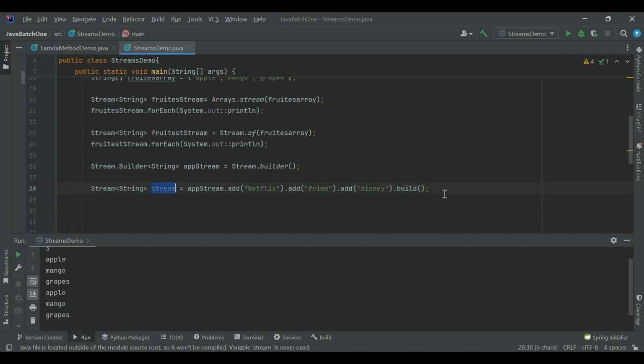Now we can use this stream variable and use your terminal operation, which is forEach, and try to print them using your println method reference. So let's try to print them. We see Netflix, Prime and Disney has been added dynamically using your Stream.builder, and the difference is this is not a fixed size. You can add many more elements to it based on the requirement.